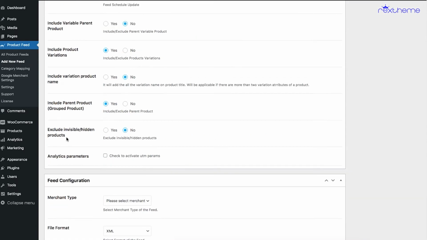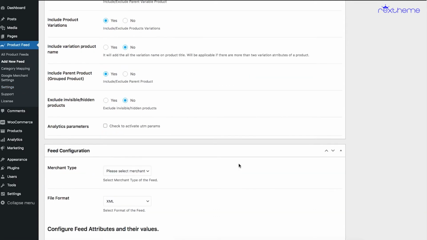Next, you see the option to exclude invisible or hidden products. If you do not want to include any products that are marked as invisible or hidden in your store, you just choose yes. And finally, the option to include analytic parameters. If you want to add UTM parameters to the links of all of your products, you use this option. There are several other options in the settings menu. For that, I'll have a separate video to explain.